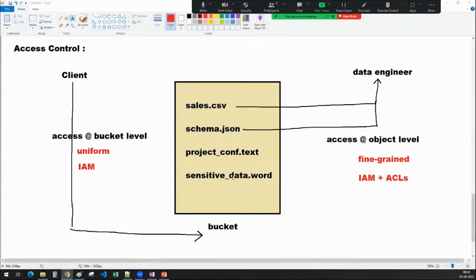No, I did not get the question. This is not a hierarchical relationship. These are individual files. If you want to provide access at the bucket level, you provide it. If you want a specific object for a specific user, you provide it. Okay, so that is how it works.